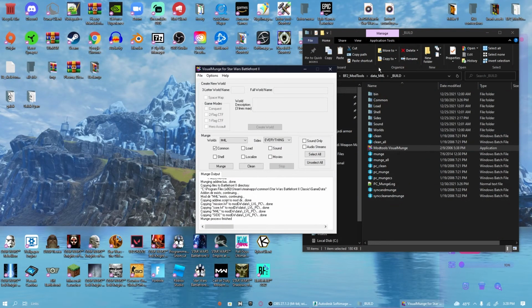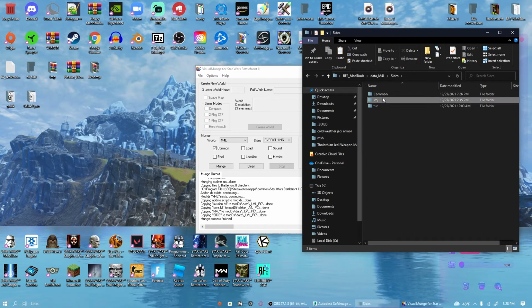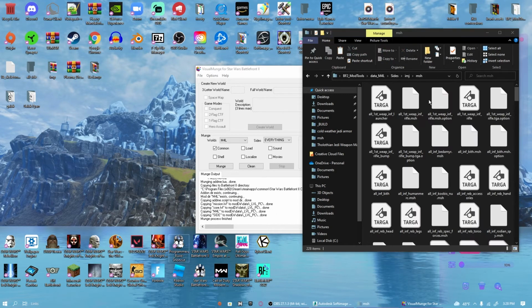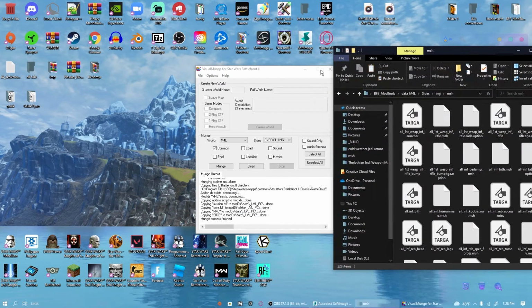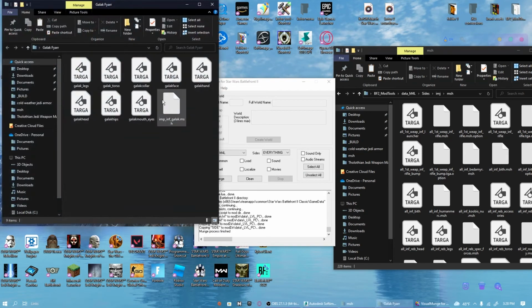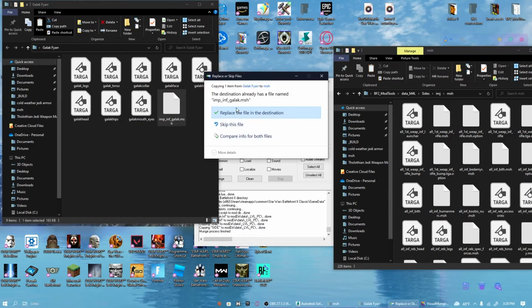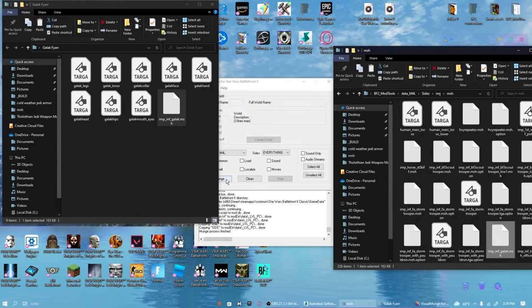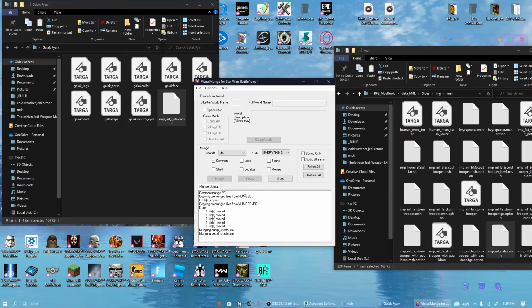We're going to open up our side. And where is the gallows? Here it is. Copy that, paste it over, and then munch. Should take like a second or two, but usually no errors.